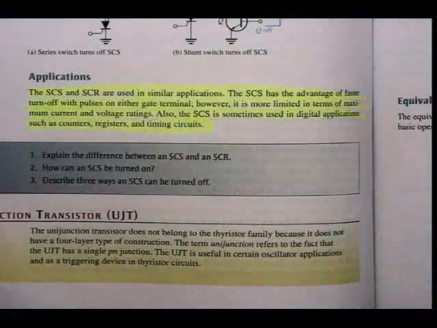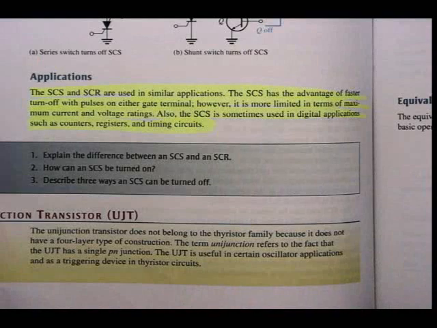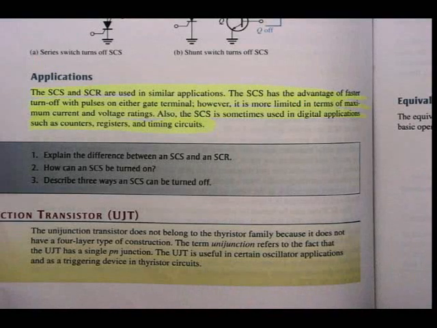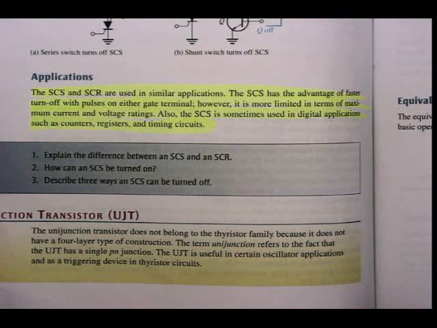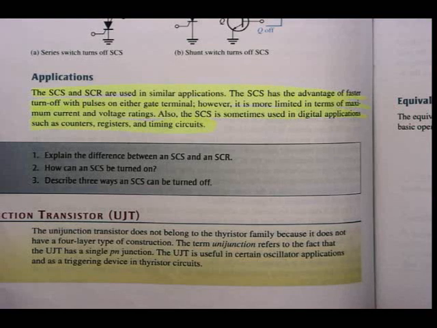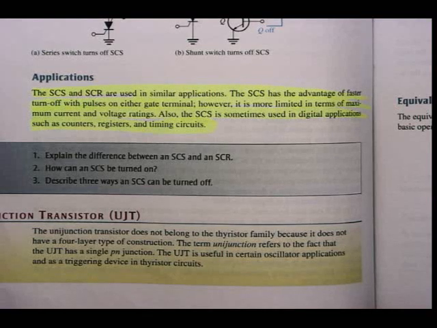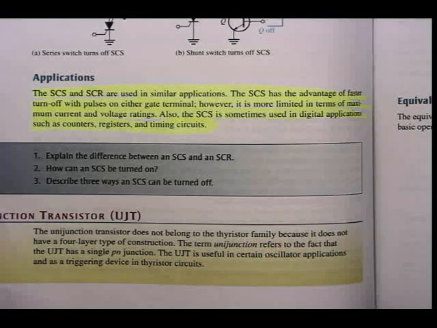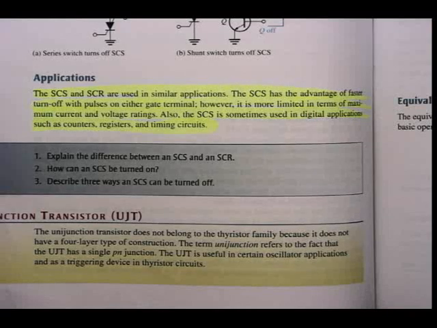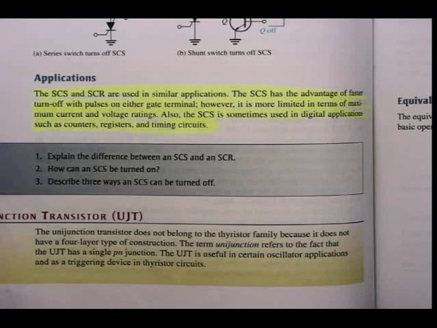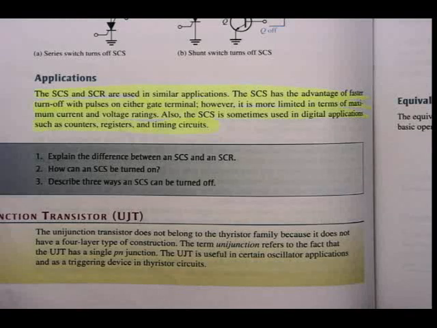All right, back to the textbook, applications. Last section there. The SCS and the SCR are used in similar applications. The SCS, however, has the advantage of faster turn off with pulses on either gate terminal. However, it is more limited in terms of maximum current and voltage ratings. Also, the SCS is sometimes used in digital applications such as counters, registers, and timing circuits.